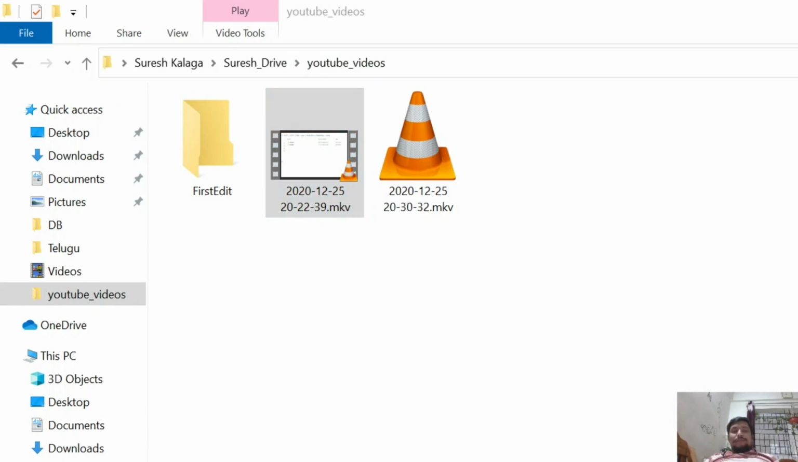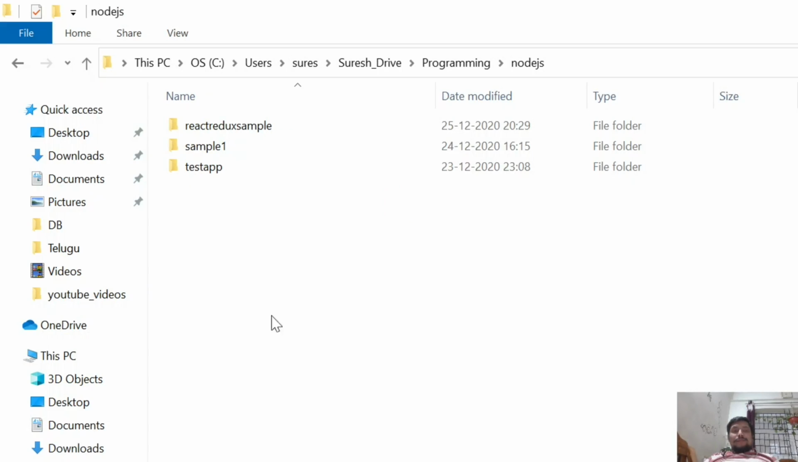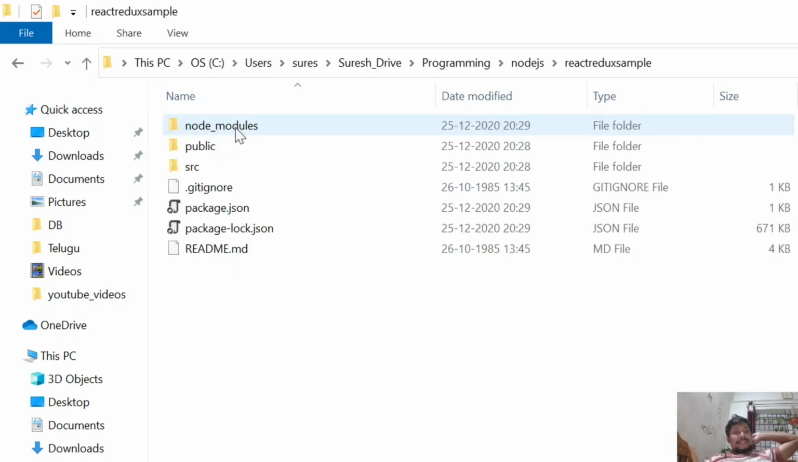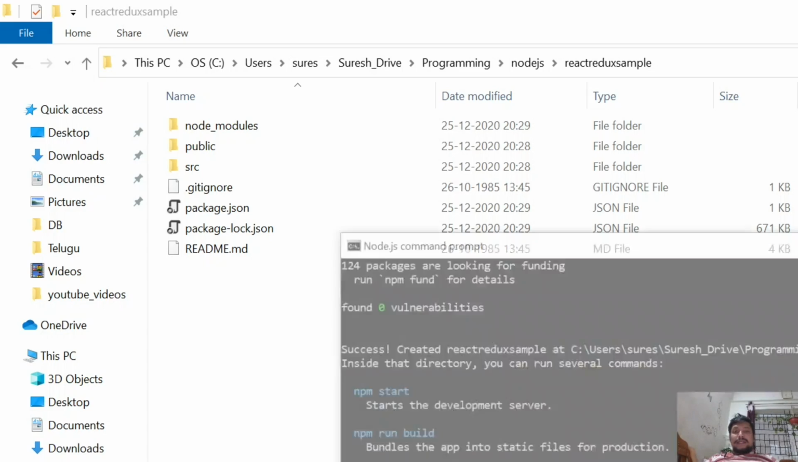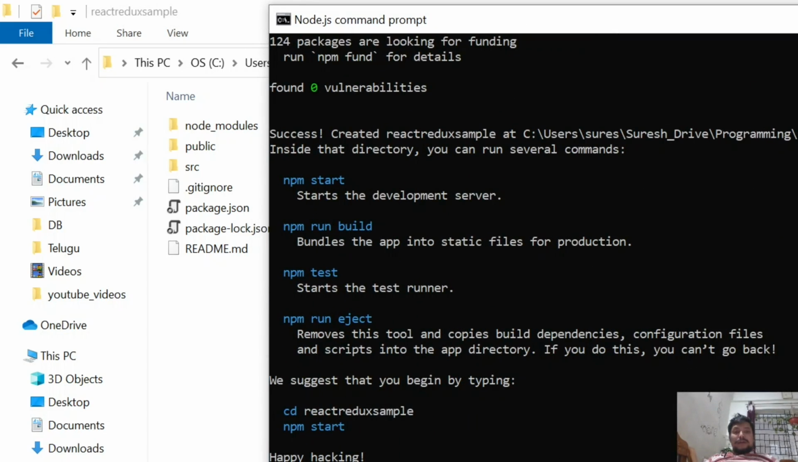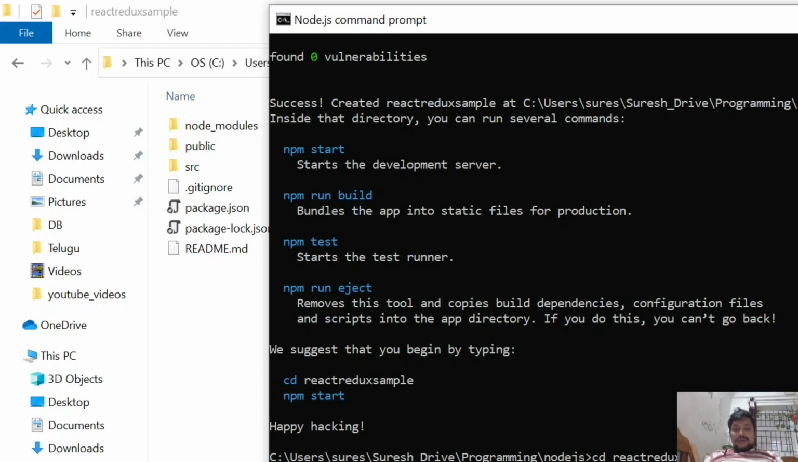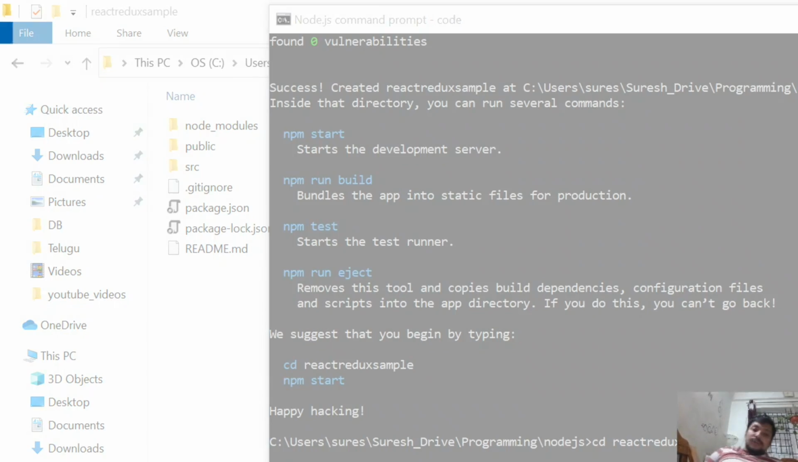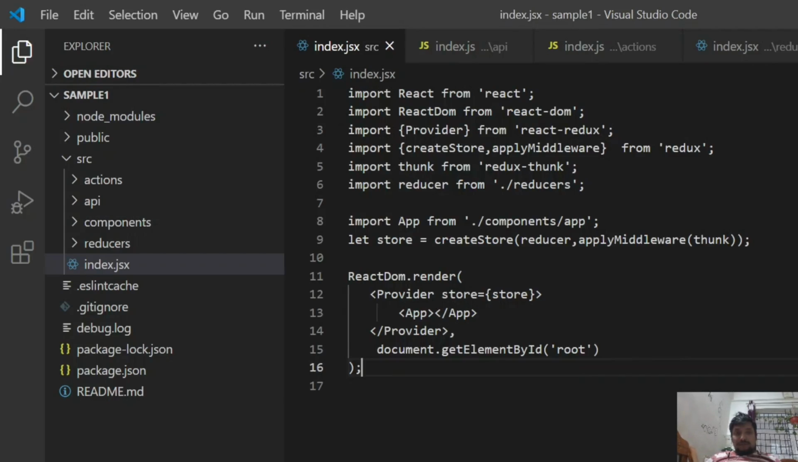Guys, it got created. So you can see the folder got created here, React Redux sample. So this is the application we are going to work on. So here we are going to set up React and Redux. Okay, so let me open my command prompt. What is the application name? I have given React Redux, so it has come. So now I'll just open my Visual Studio Code. Yeah, my Visual Studio Code is opened.